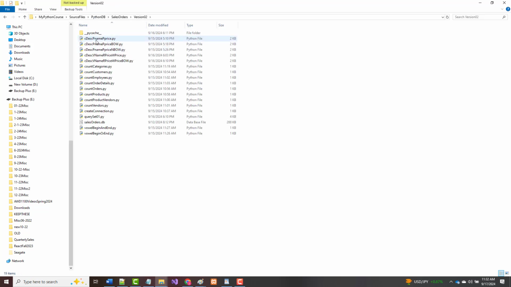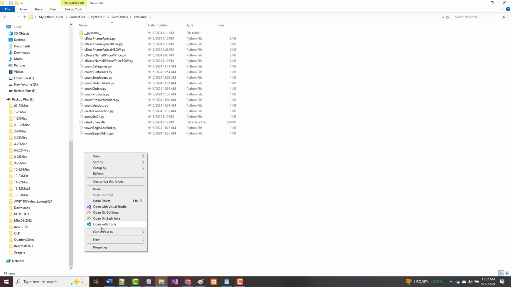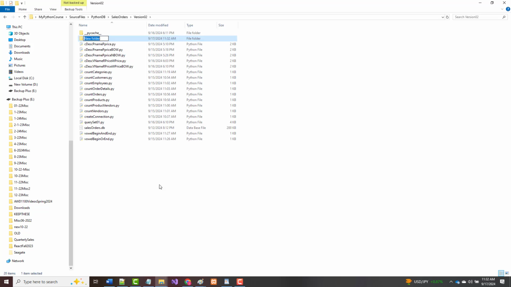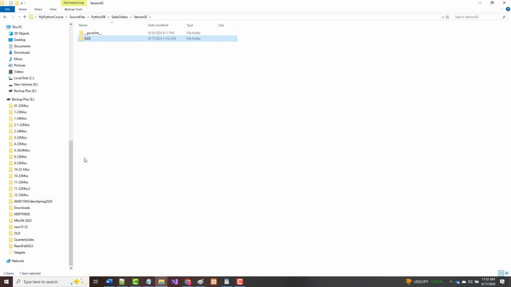When I look at this, I started on it and did a whole bunch of stuff with counts and whatever, but I'm going to grab all that and put it into a brand new folder. I'm just going to call it old for right now. I pasted everything in there, so I don't have anything anymore. I'm going to start this from scratch.